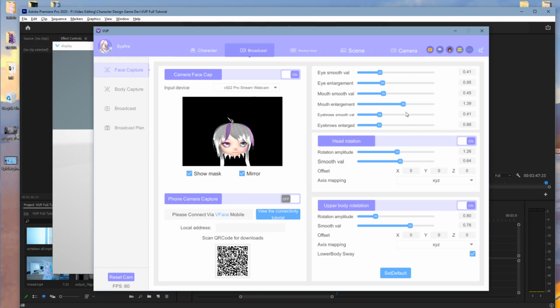Anyways, all these settings over here, I've played with them. I didn't notice much of a difference. You could try them out if you want, but I don't think it's important, so you could probably just ignore those for now. Head rotation you want on, so I turned that one on, and then upper body rotation, if you have a full body, I would turn on as well to get the maximum movement potential.